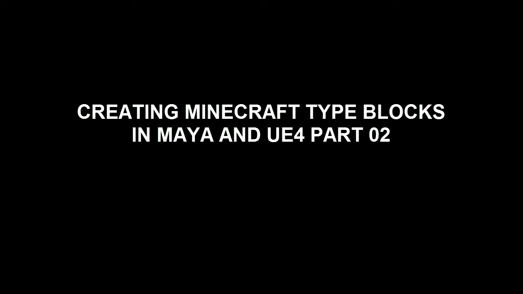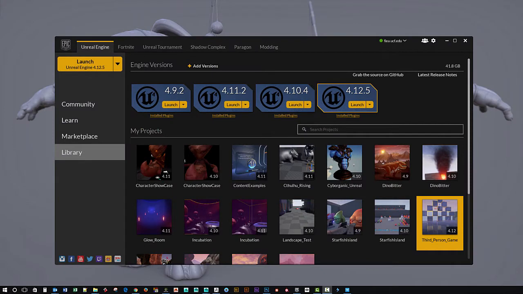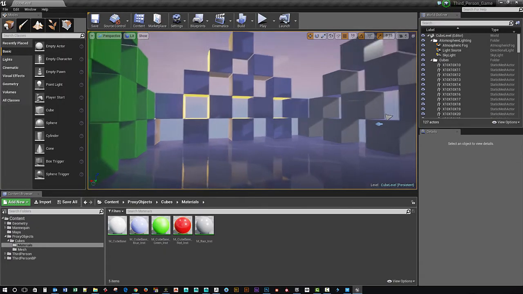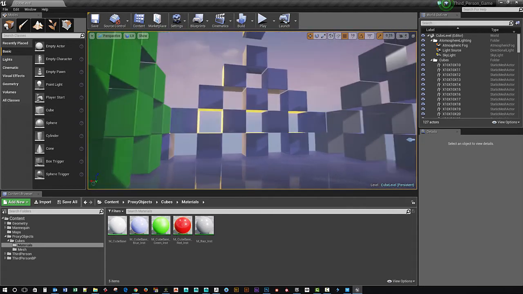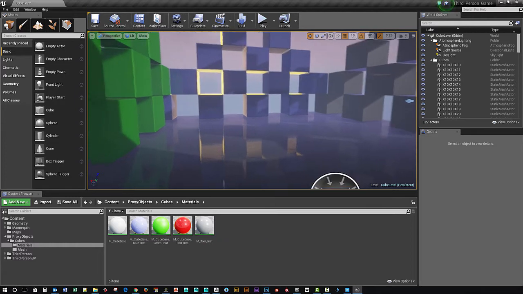Okay, let's go ahead and put our Minecraft type block inside of the Unreal Engine, and we're going to use the same project that we did from before, this third person game. So I'm going to go ahead and double click my project and then load that thing up. And here's the project here. Because we did a lot of work with lighting and everything else like that, and setting things up the way that we want, I think it's a good place to kind of show off our work.